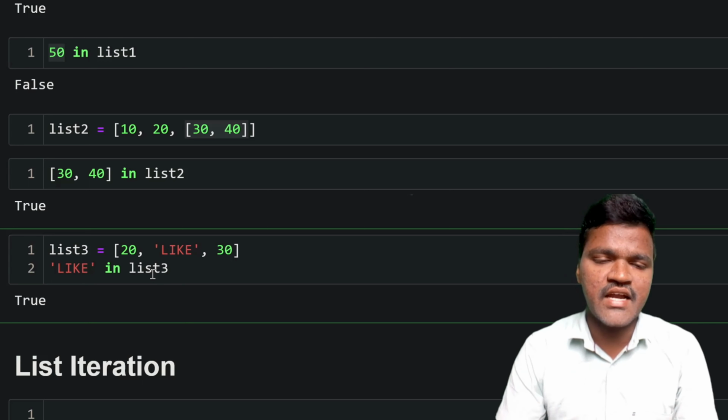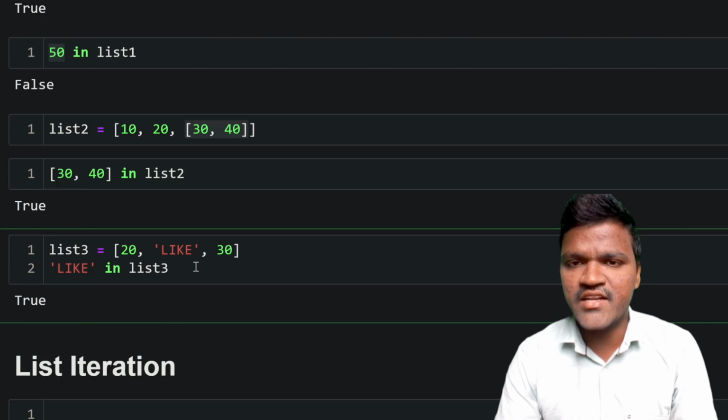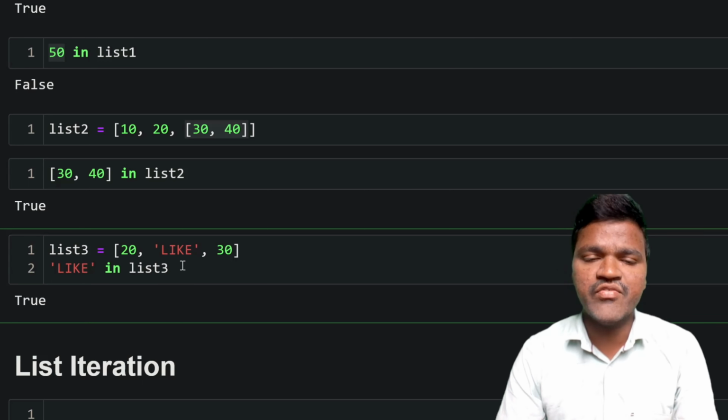One more catch here is that whenever we have any iterable inside of the list, and you are checking for an element of that particular iterable, let's say here in this case 30, then we are getting False.